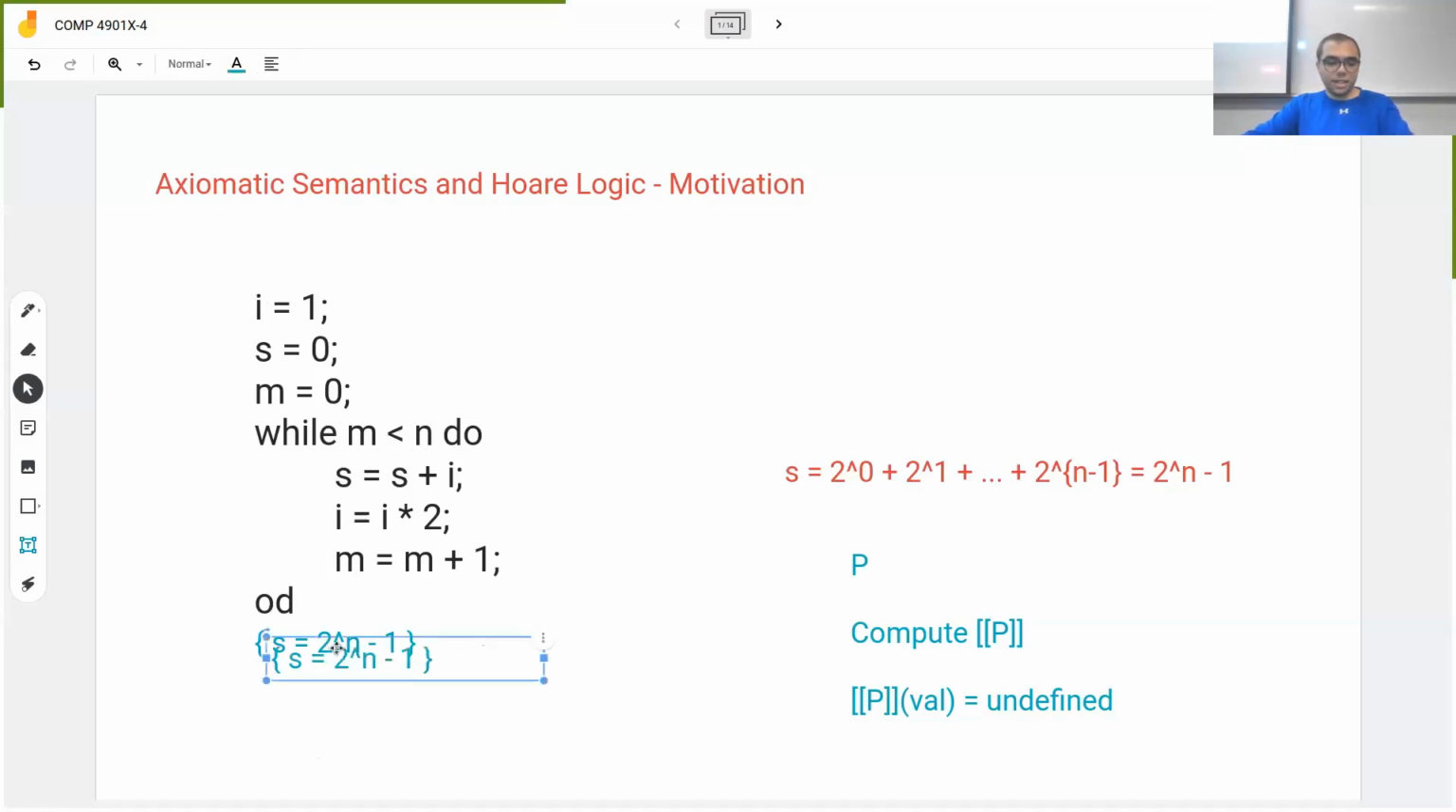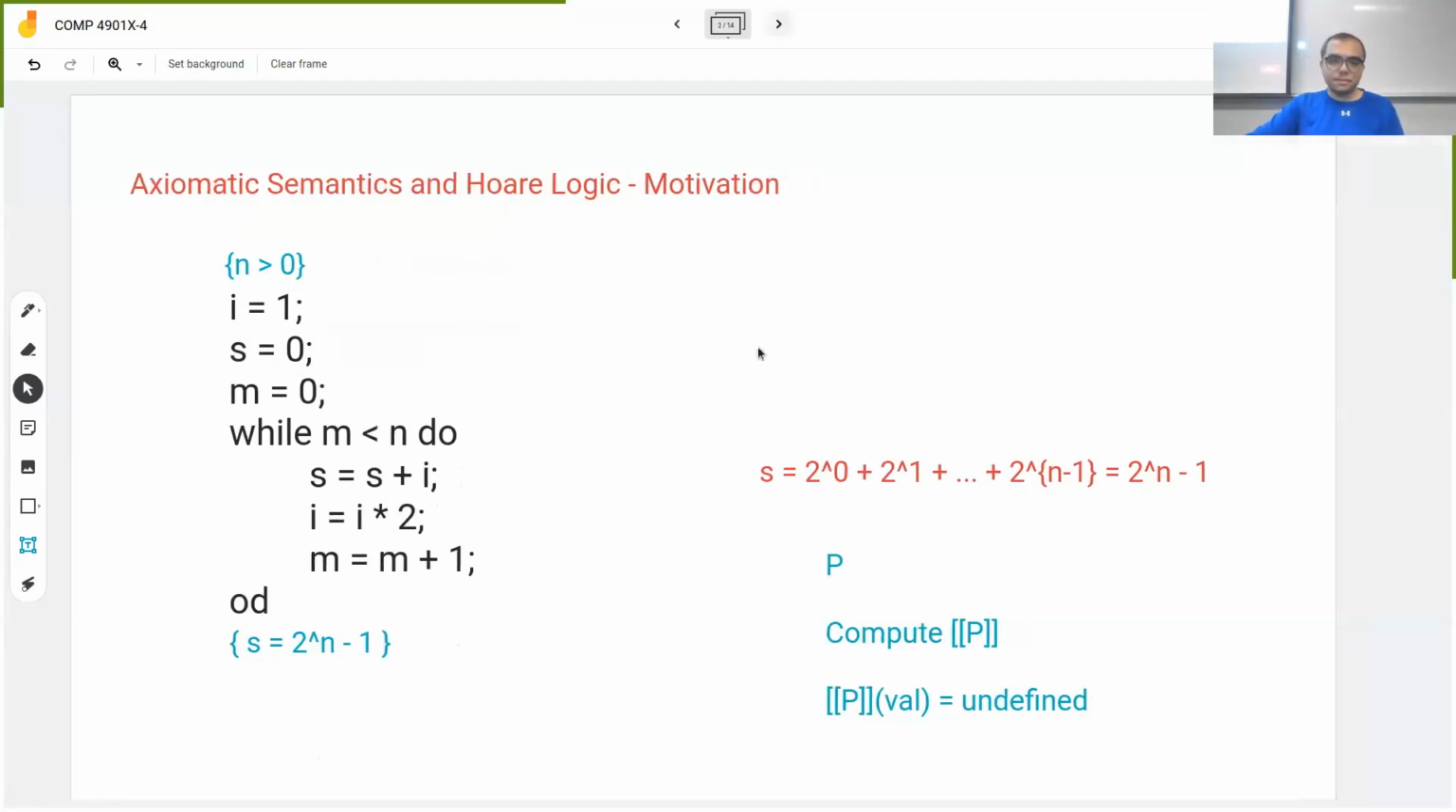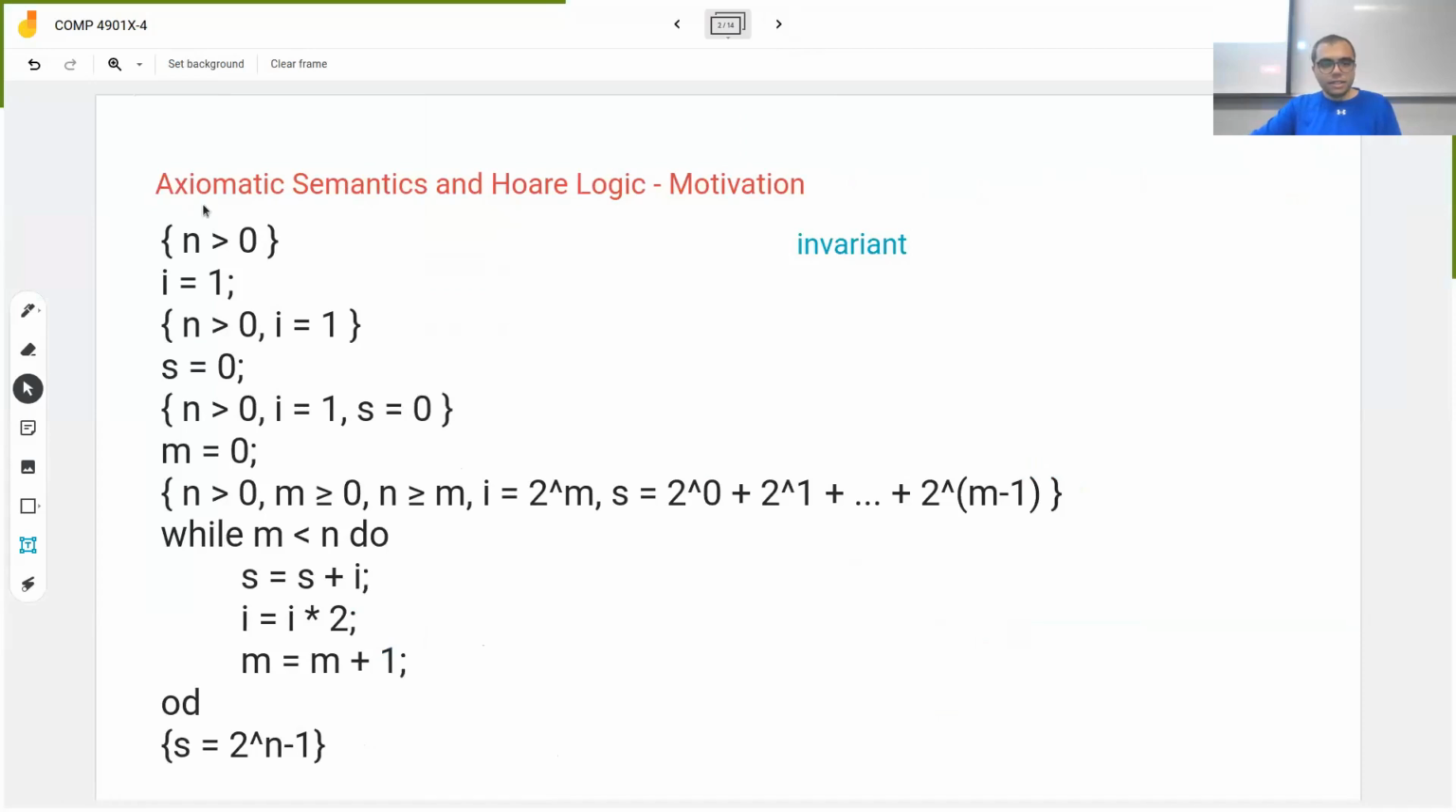I had to have the precondition n greater than 0 for this postcondition to hold. So let me add the precondition here just to make sure our slides are correct. At the beginning of my program, I'm going to assume that n is greater than 0. This, which we call a precondition, is just an assumption. This is the postcondition, which we want to prove. Preconditions and postconditions are also special cases of invariants. An invariant is just any assertion that I assign to some point of my program and is guaranteed to hold whenever I reach that point of the program.